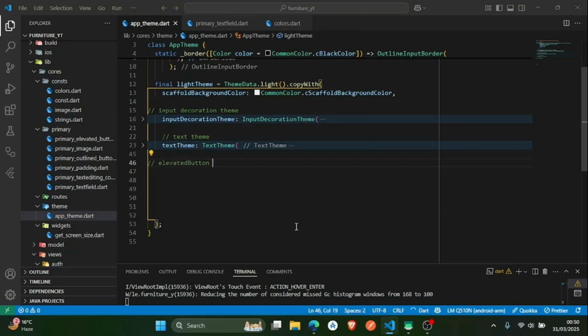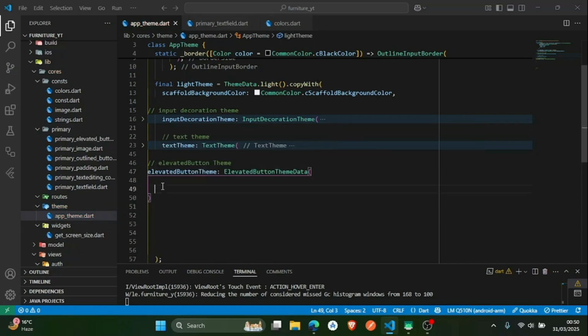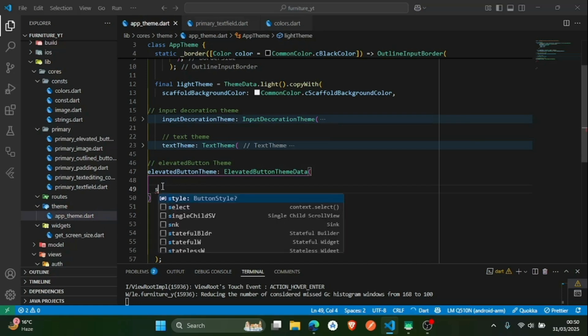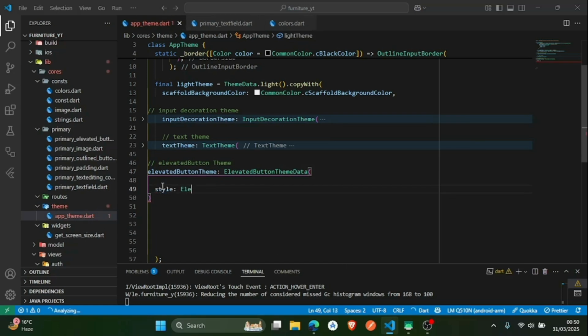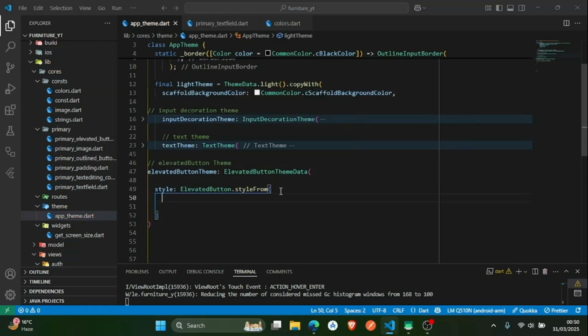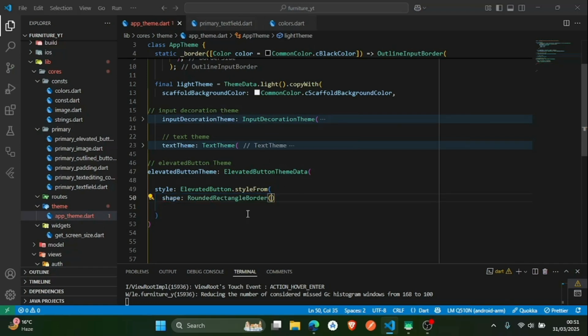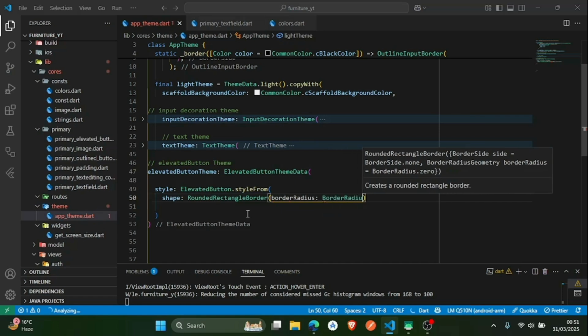Elevated button theme. So, ElevatedButtonThemeData, and here what we can do is style. I think, yeah, style, ElevatedButton.styleFrom, and what we can simply pass here is shape, RoundedRectangleBorder, borderRadius: BorderRadius.circular(10.0), okay?